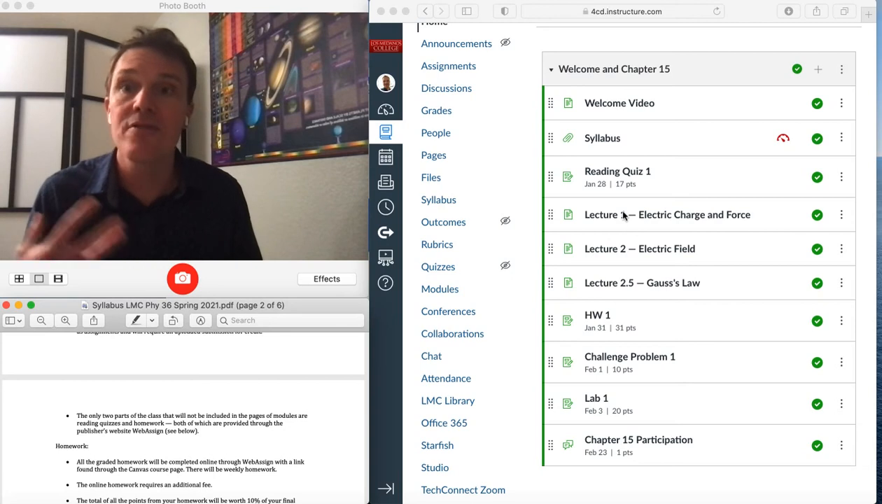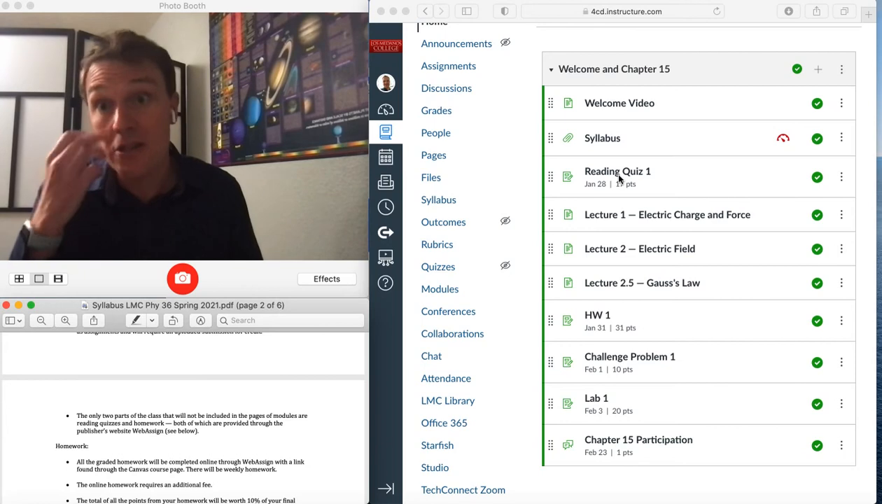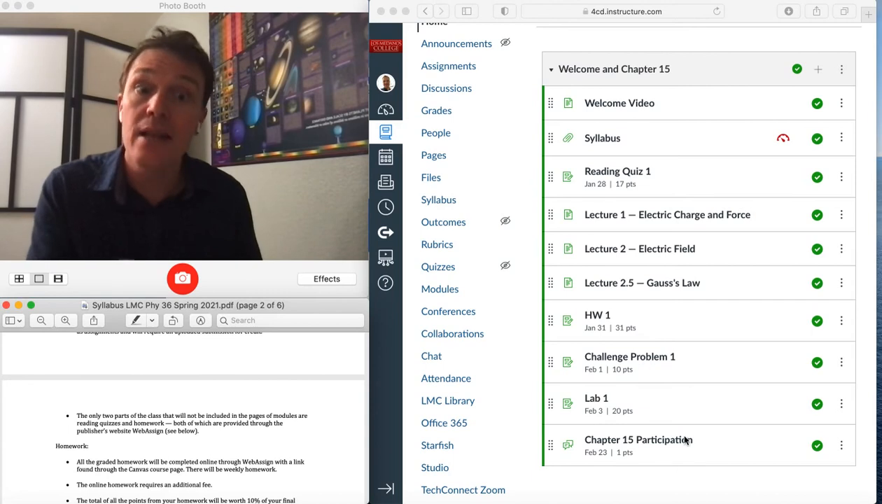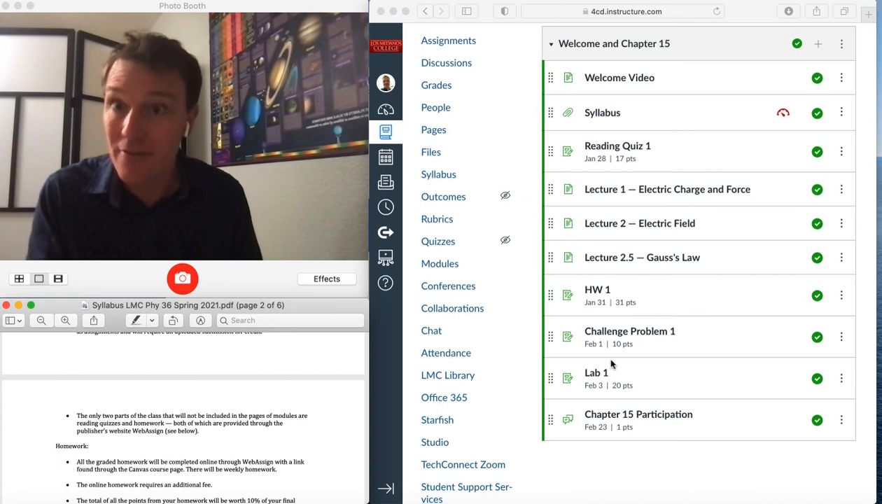Every module is going to have the same structure to it. It's going to have lectures. It's going to have homework. It's going to have a reading quiz, which is always posted before the lecture because the reading quiz is meant to be done before the lectures, although often the lectures will be done ahead of time. All right. And then the challenge problem, then a lab, and then an opportunity for participation. Okay. This is going to be the format of every module for every single chapter.